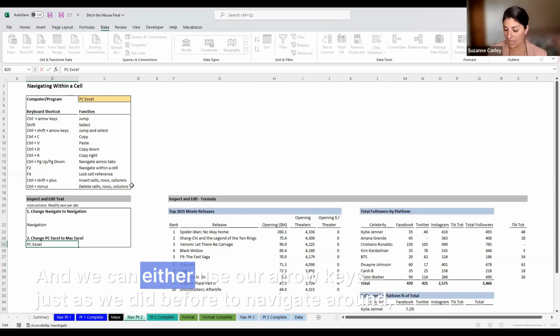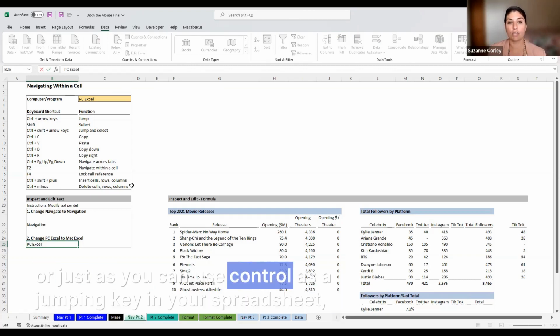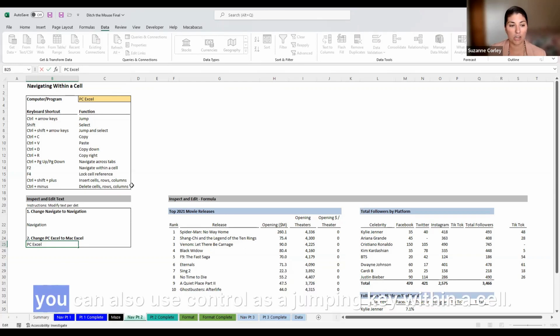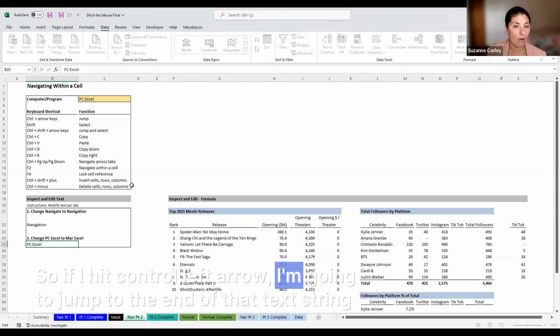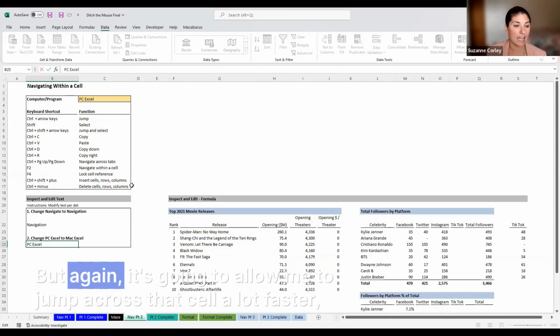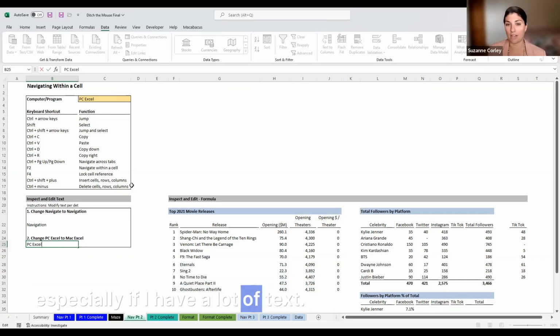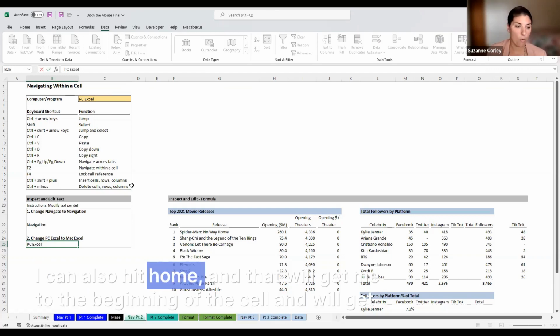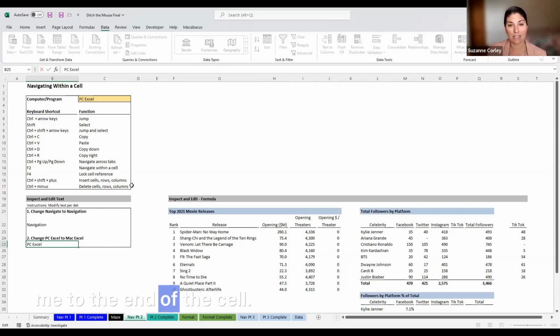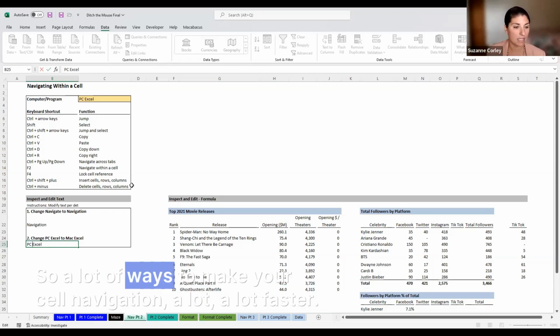And we can either use our arrow keys just as we did before to navigate around, or, just as you can use control as a jumping key in your spreadsheet, you can also use control as a jumping key within a cell. So if I hit control left arrow, I'm going to jump to the end of that text string, which is just a word. But again, it's going to allow me to jump across that cell a lot faster, especially if I have a lot of text. I can also hit home, and that will get me to the beginning of the cell. End will get me to the end of the cell.